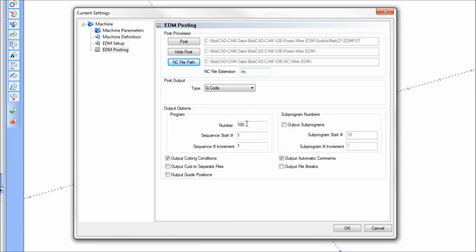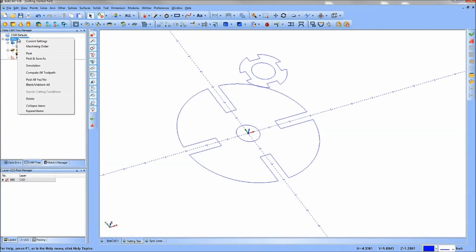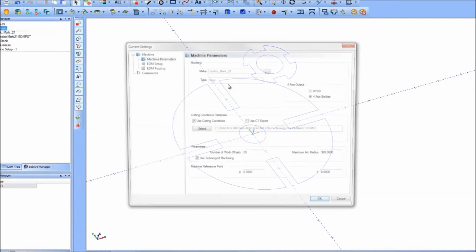Down here we have our output options. So this is going to be the program number and then our sequence numbers, so whatever line number we want and whatever increment we want. Over here we have subprogram numbers. So we have output subprograms. So to turn subprograms on, you're just going to put a check mark in that box and you should be fine from there. Change your start numbers and increments. Down here we have output cutting conditions, output automatic comments, output cuts to separate files, output file breaks, and then output guide position. So these are all going to be things that affect your code. So you got to be careful which ones get picked and which ones you don't want to. So that's the default.